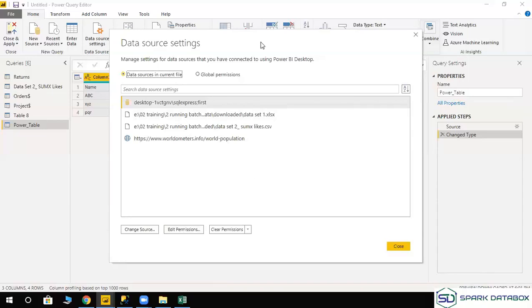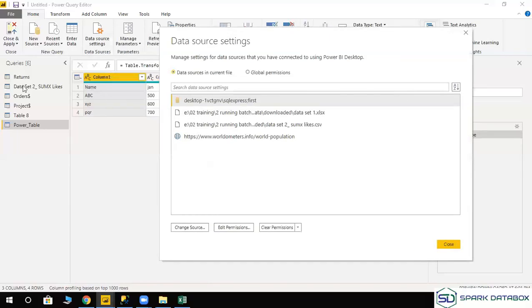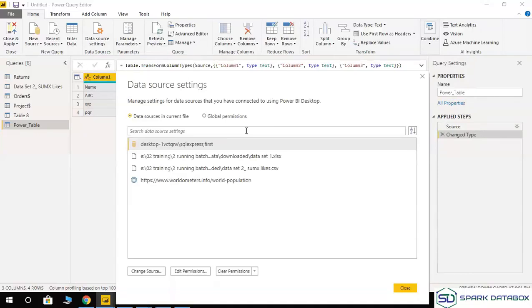Let's suppose we have the scenario that we have imported the data from an Excel file, and somebody changed the name of that Excel file, or maybe somebody changed the location of that Excel file. And we are trying to refresh the data. Then we will not be able to refresh the data. Why? Because it will look for that particular file, and that file is not available there, or maybe the name has been changed. So in that scenario, what do we need to do?